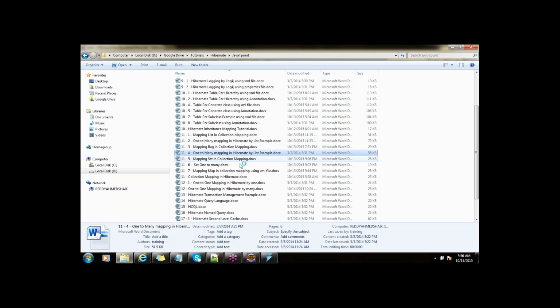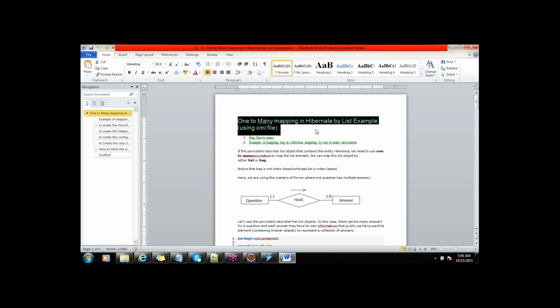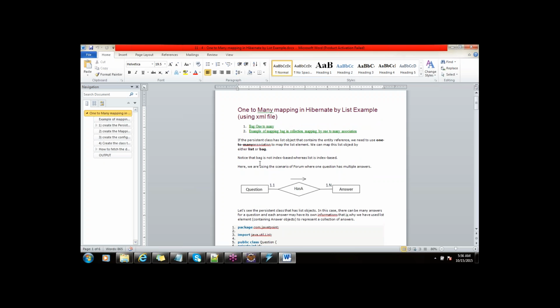So, one-to-many mapping in Hibernate. Here the persistent class is now here. Bag is not an index-based collection like list. That is why we remove that index tag.